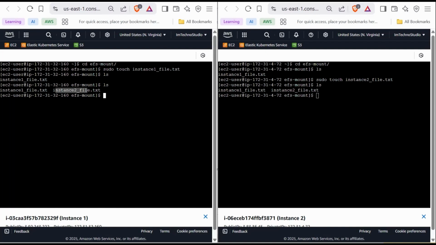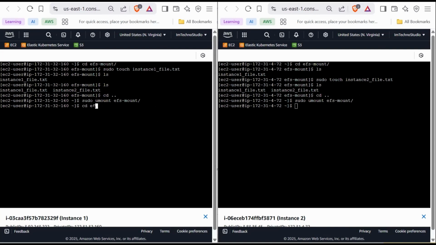So this confirms that elastic file system is successfully mounted and shared between both EC2 instances, allowing them to access the same file seamlessly. Now to unmount, exit the efs-mount folder by running cd .. Then run sudo umount and the folder name. If you check the efs-mount folder now, it will show no files because we have detached or unmounted the elastic file system.